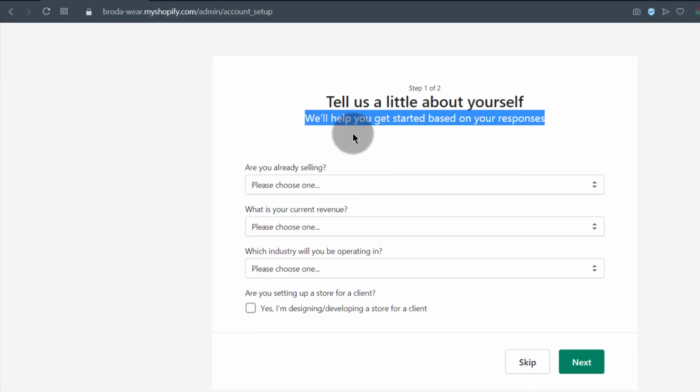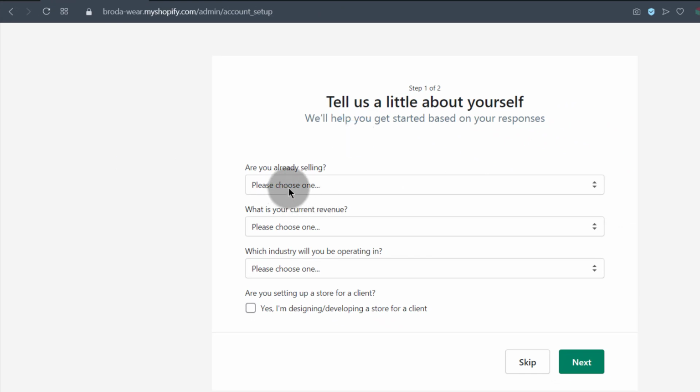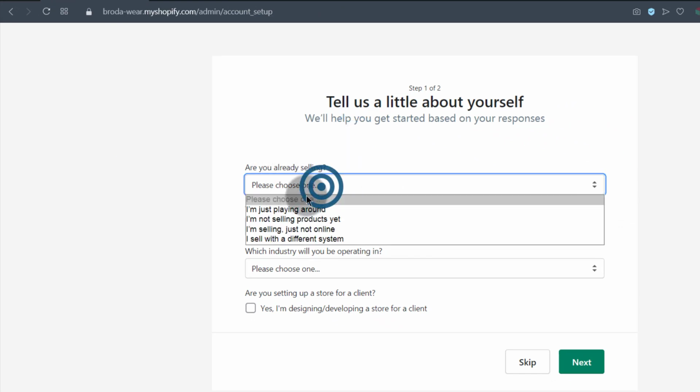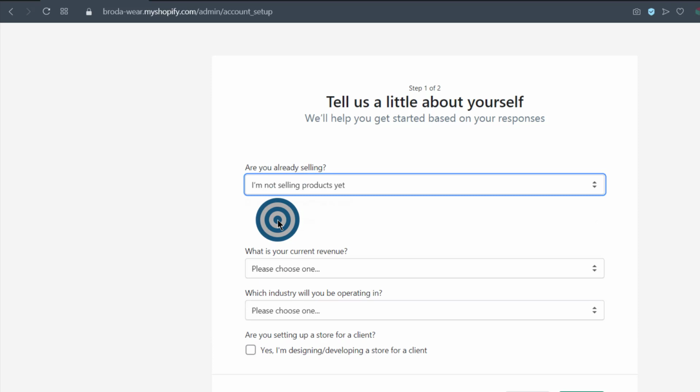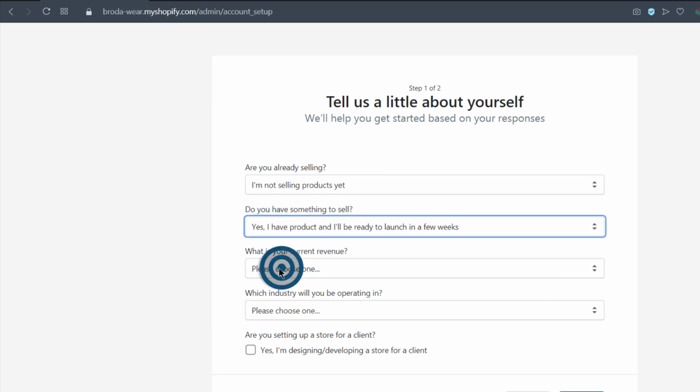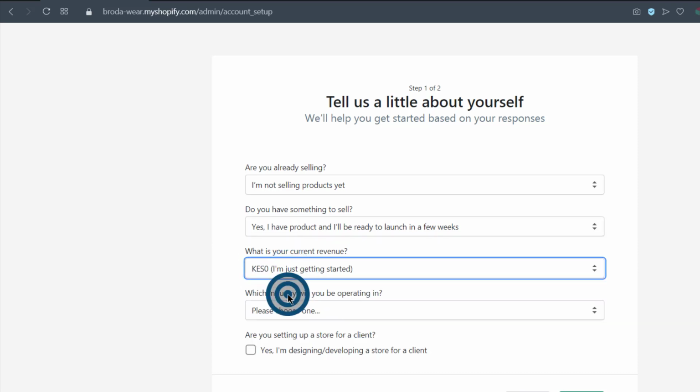And then fill in these details. Are you already selling? No, I'm just going to say I'm not selling products yet. Do you have something to sell? Yes, I have something to sell. This doesn't really matter. This is just for their own statistics. It doesn't help you in any way. What is your current revenue? It doesn't really matter. I'm just going to put that there.